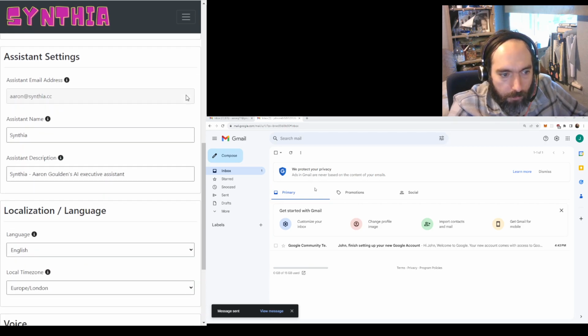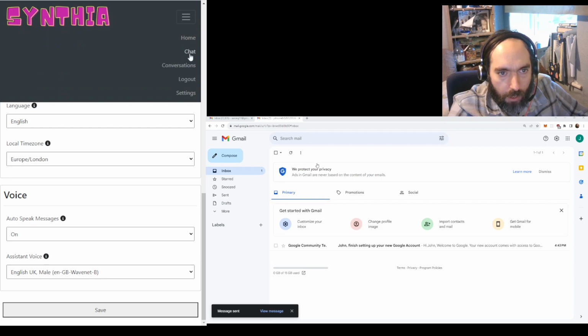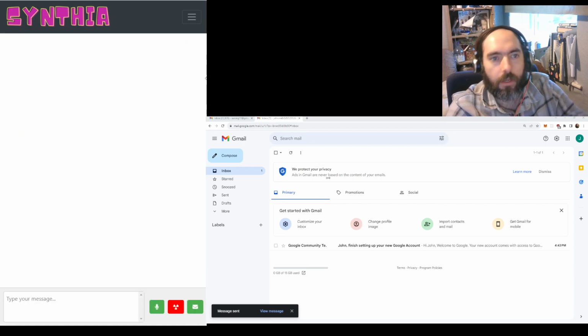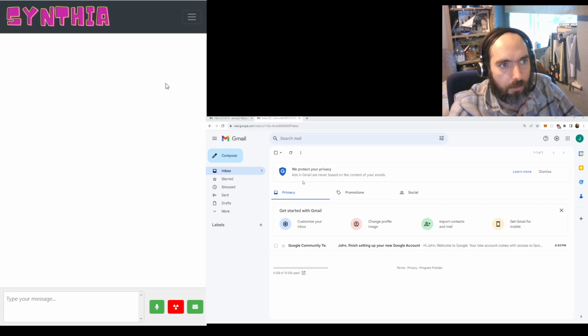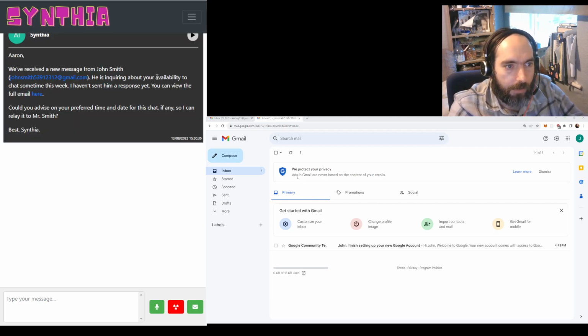So let me just bring up my other Synthia window here. I'm going to go off the page here, and you'll see that we have our chat window. Whenever our executive assistant receives an incoming communication message, it will come up in this window, and it will tell us what the message was and give us some options on what it can do and how it can respond. You can see here it's just popped up now. It says, Aaron, we've received a new message from John Smith, and then the email address. He is inquiring about your availability for a chat sometime this week. I haven't sent him an automated response yet. You can view the full email here.